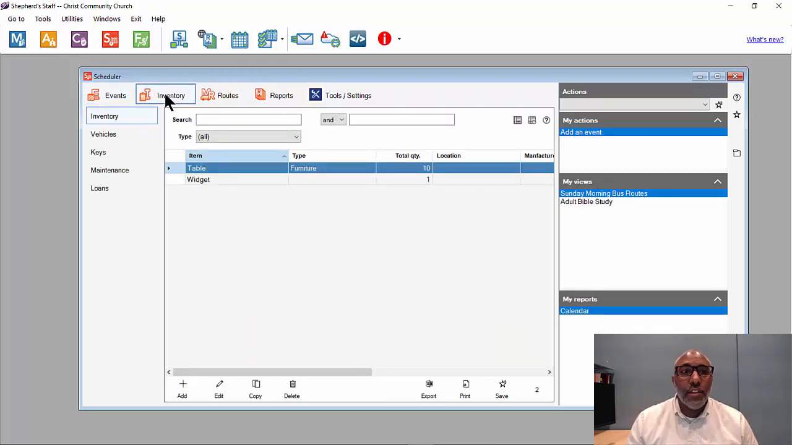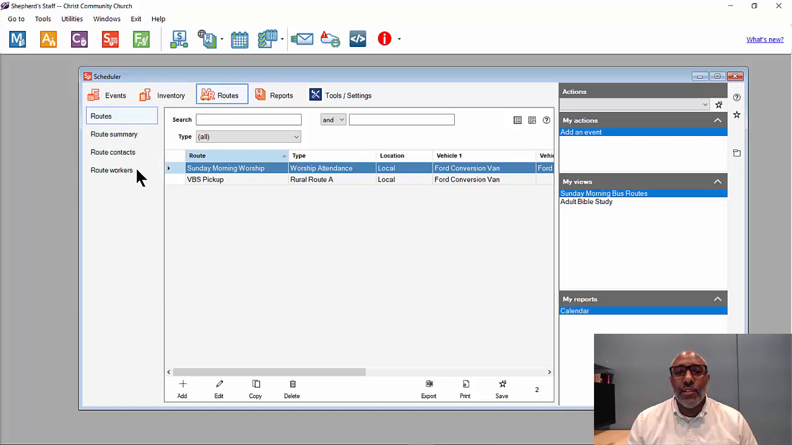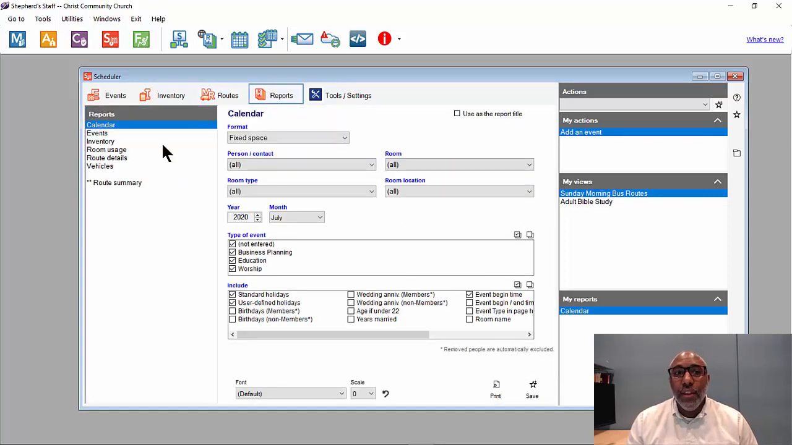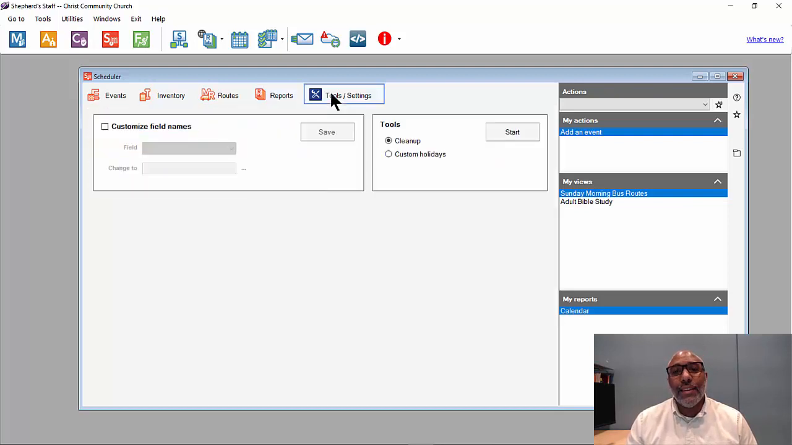Underneath inventory, there's going to be your inventory items, vehicles, keys, maintenance, loans. Under routes, there'll be routes, route summary, route contacts, and route workers. And then under reports, that'll be a collection of your reports. And then, of course, tools and settings, which is where your tools and settings are now centralized and stored.